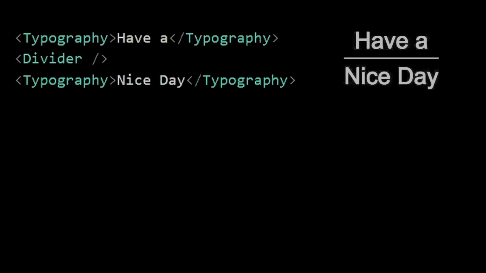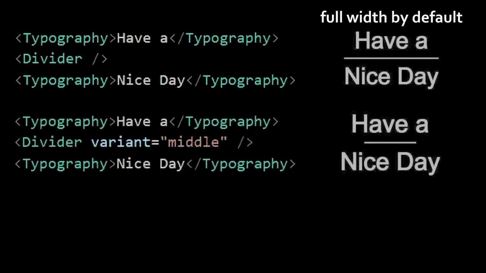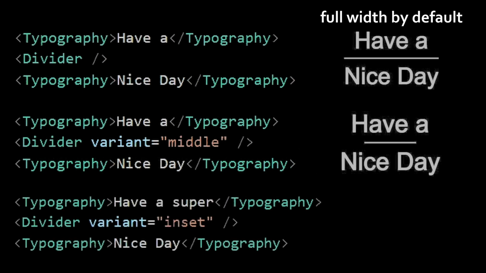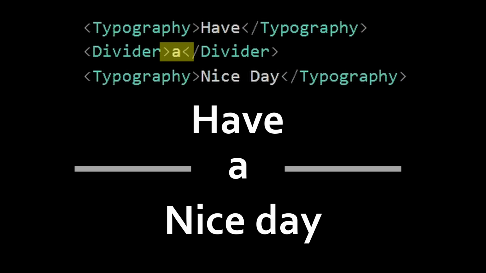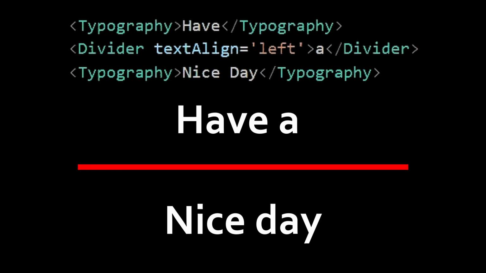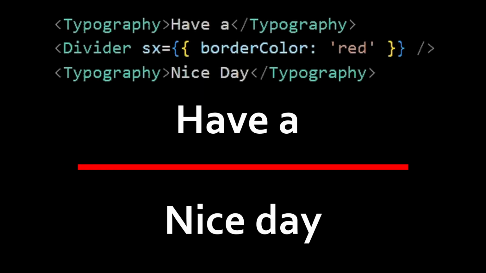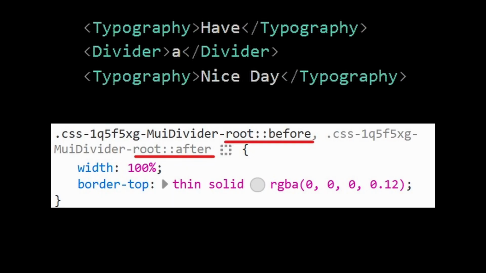The default variant is full width, but there is a variant of middle which puts the divider in the center using margins, and the variant inset which adds an indent at the beginning of the divider. You can also add children in between the divider and adjust its position with text align. If you want to change the divider's color, you can change it on the theme or use the border color property on the SX prop. If you have children, it becomes a bit tricky because it uses the before and after pseudo elements, so just modify those instead.